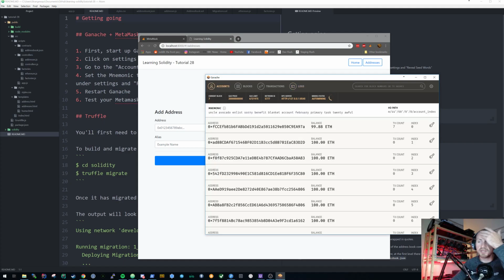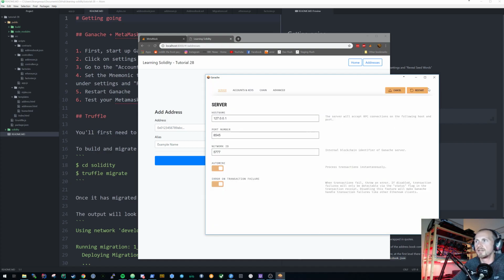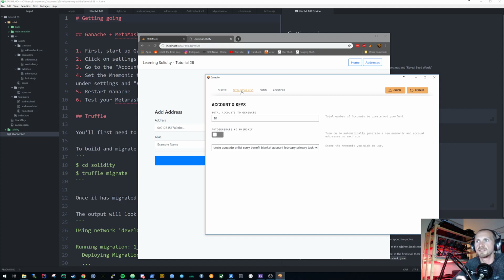Okay, so to get up and running with Ganache, we have to first set this up to work in harmony, in essence, with our MetaMask. Now, in my previous tutorial I did show something quite similar. So when you first start up Ganache, click on the little cog icon in the top right hand corner, which will bring up the settings. Leave everything as default apart from the accounts and keys. Turn off the little flag that says auto generate HD mnemonic. Now what we need to do is create a mnemonic that is going to work in harmony with our MetaMask.